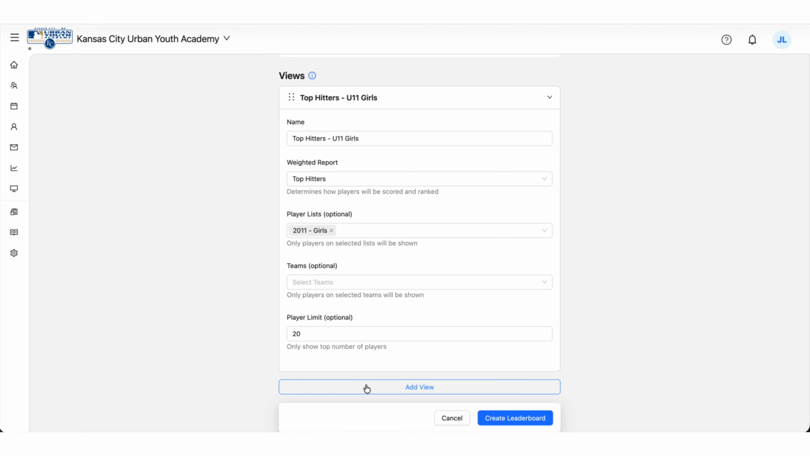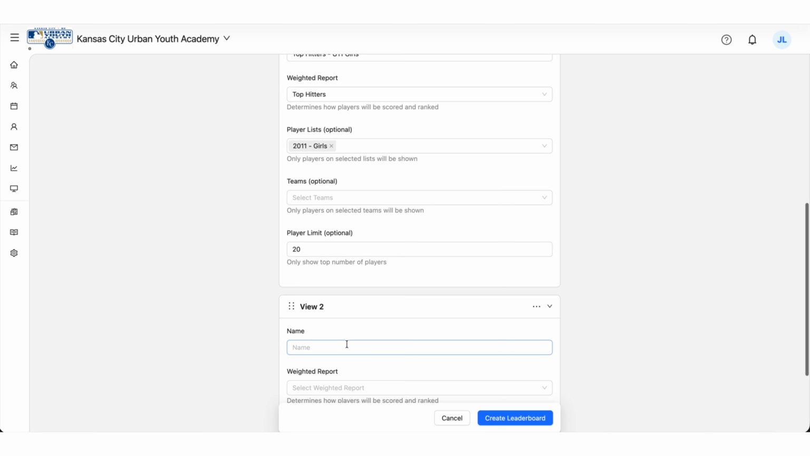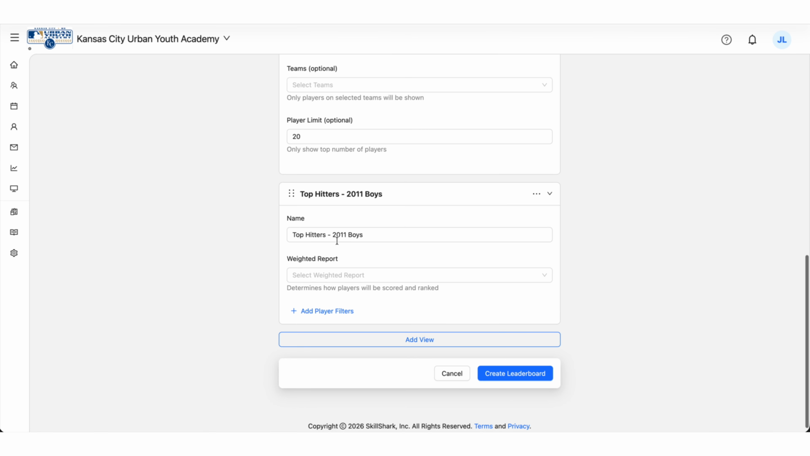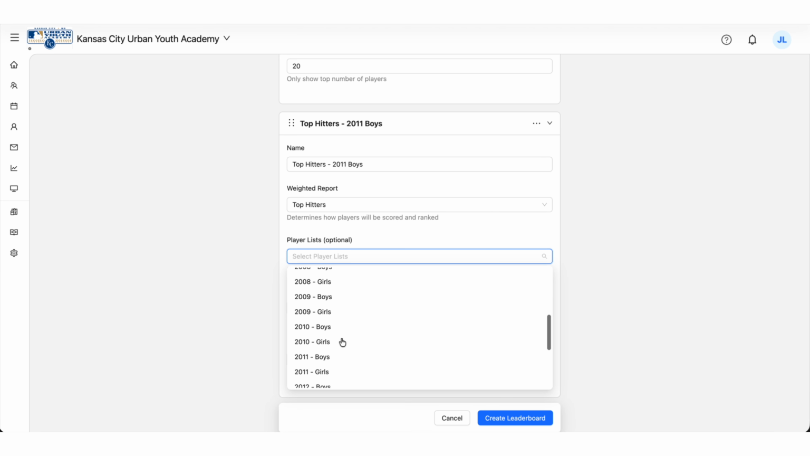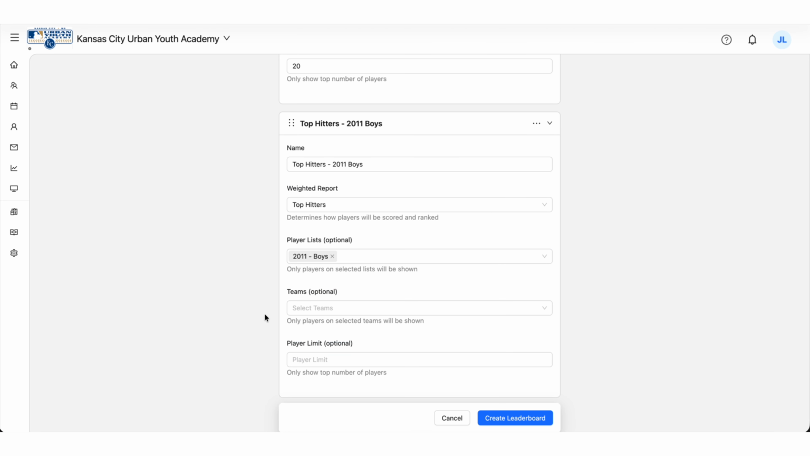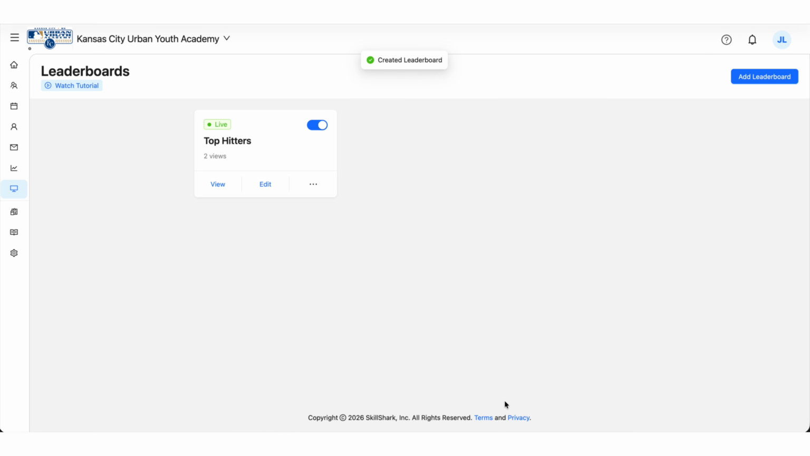Next, we're going to go through the same steps to create our second view for this leaderboard. This view will be for 2011 boys. Let's name our view, select our weighted report, and select the 2011 boys player list. We will also set a player limit of 20 on this view. Once all your views are set up, click Create Leaderboard. You will see the top hitters leaderboard is now live.